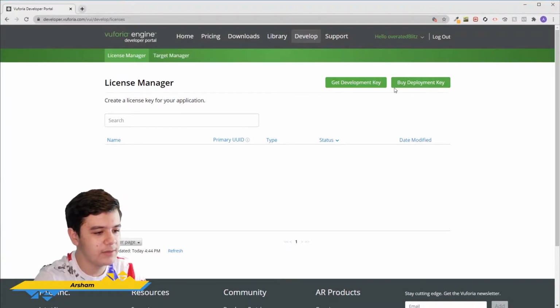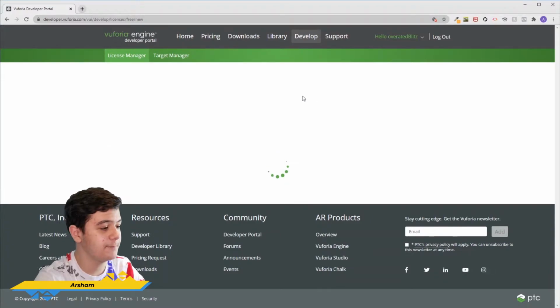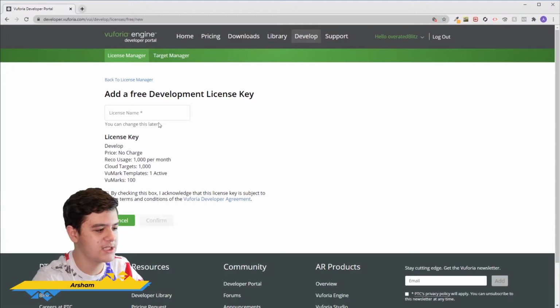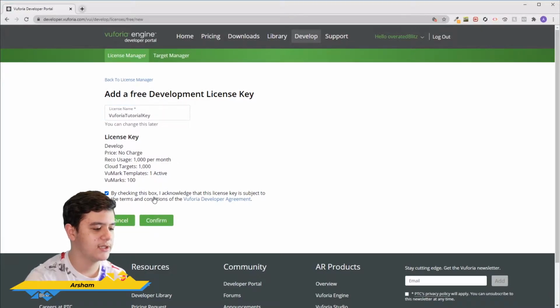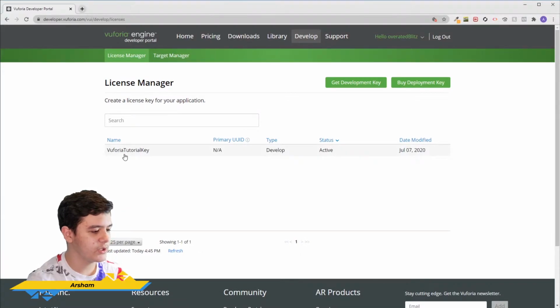So you can either buy it, which you would not necessarily need, but you can just click Get Development Key, and it'll bring you to a page like this. So let's name ours Vuforia Tutorial Key. Checking this box, yes, just check that box. Without that, you wouldn't be able to go through. So now it will just give you a key over here.